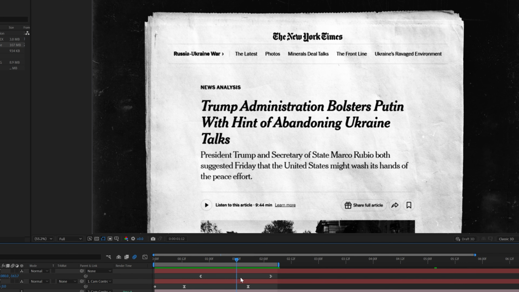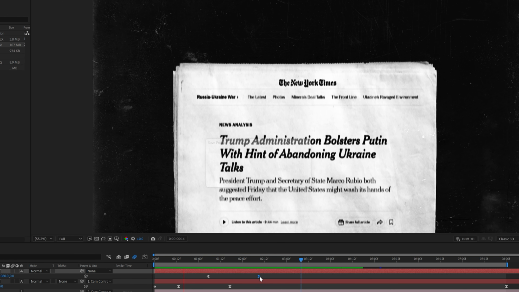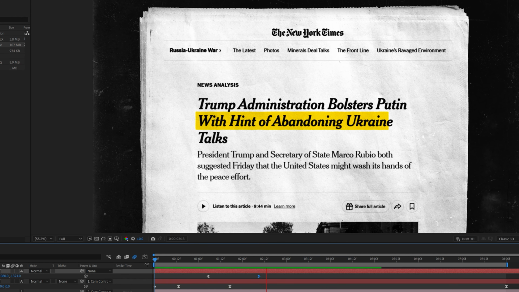Let's move this top left keyframe to the right a bit. Also, let's pull the last keyframe to the right a bit. This way, we will make the top to bottom camera animation end earlier than the zoom in camera animation. And it looks way better.